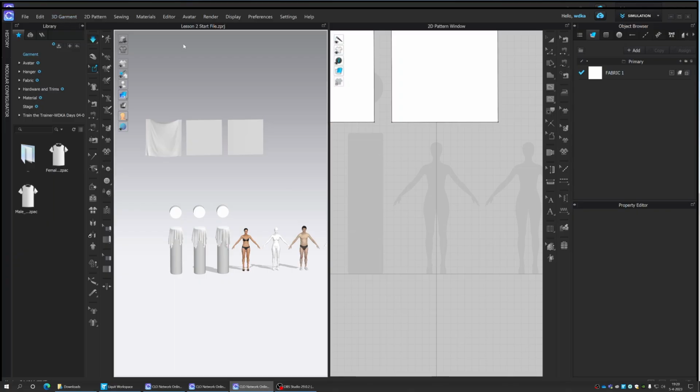And if you see, if I click my blue arrow to simulate, the materials start to hang. Okay, click space to stop it.